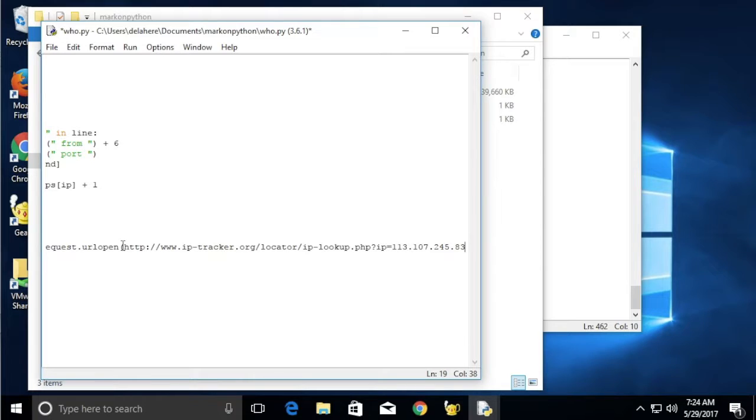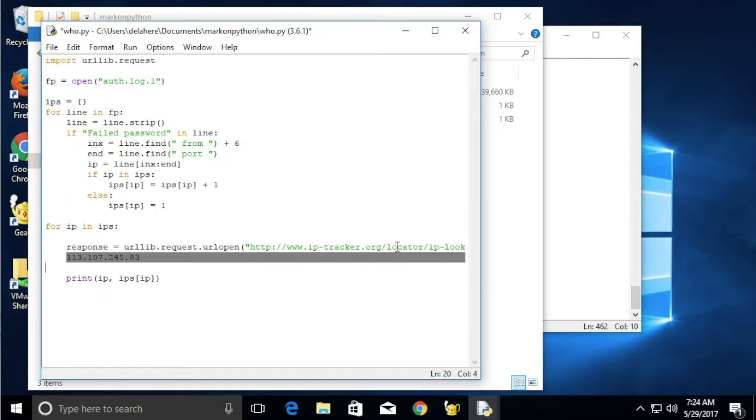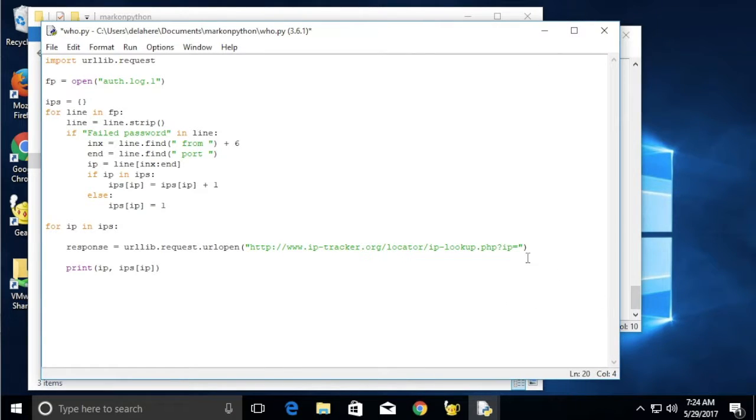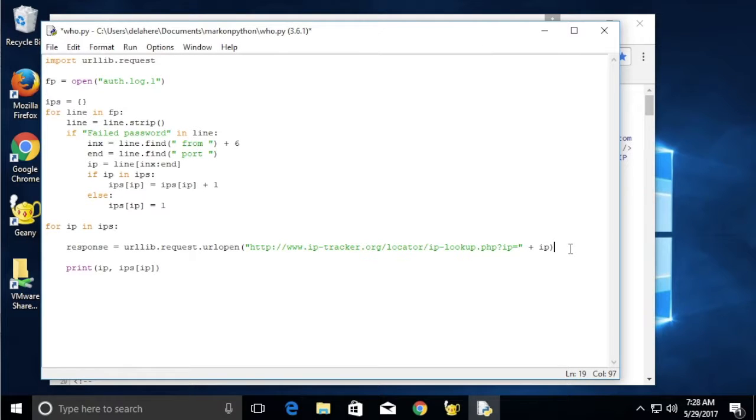Wow, that's a long string, isn't it? Okay, so we take this and we're going to provide the IP. So that's the end of the string. And that string is going to look like, let's stretch this thing out so we can see it, plus IP. Now that we have the web page open, let's read it.